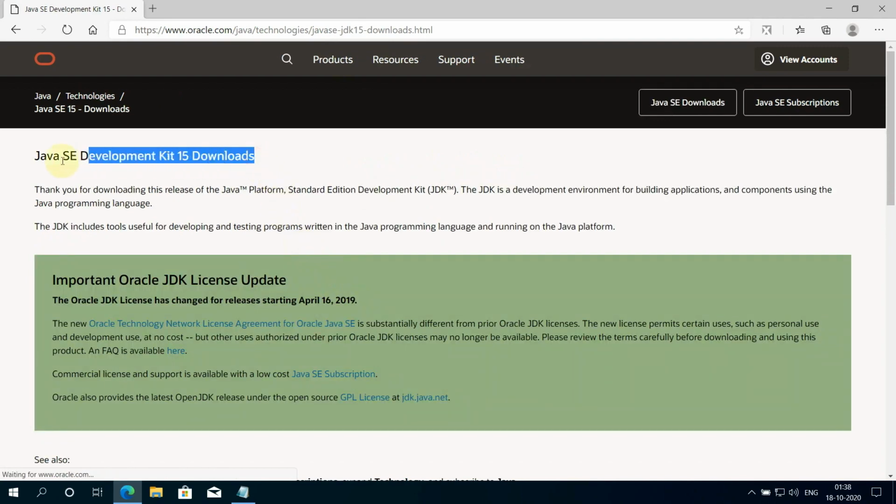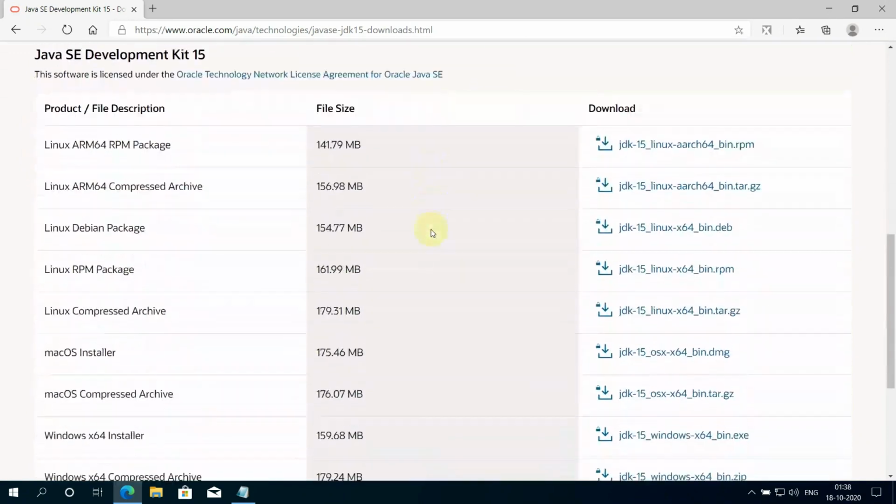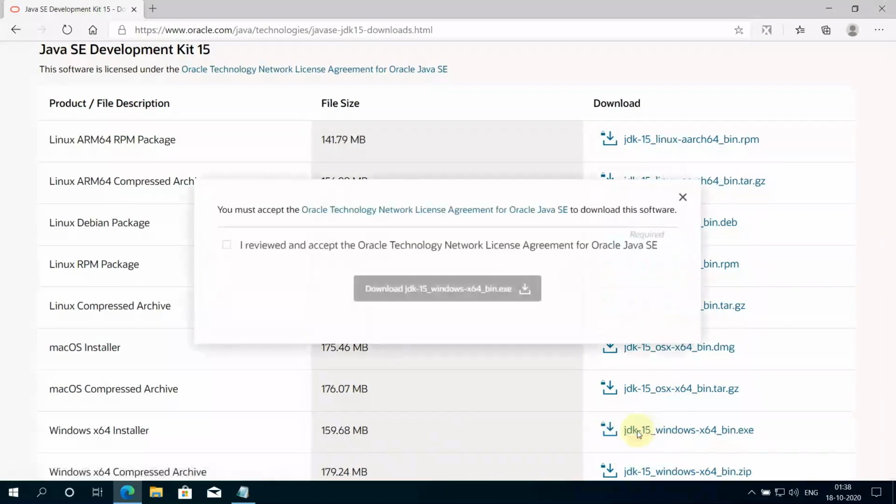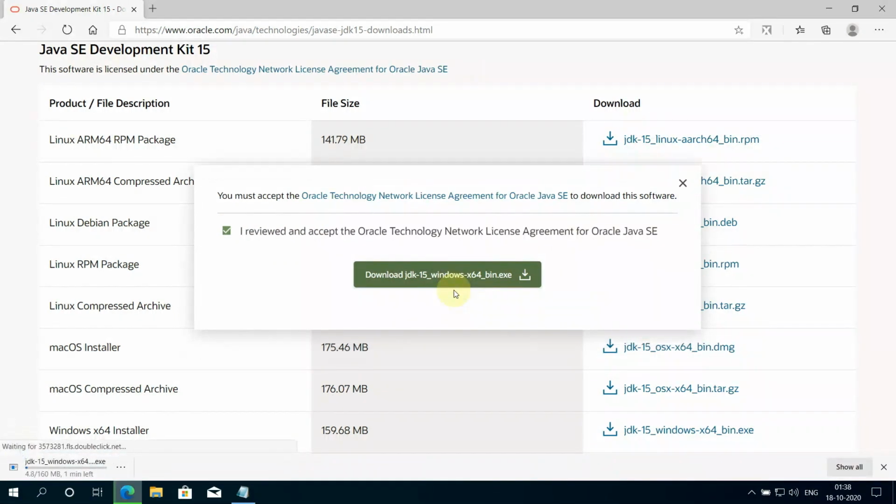It will redirect you to the Java SE Development Kit downloads page. Scroll down and you can see we have download links for JDK for Linux, Mac OS and Windows. Currently its size is 159 MB. Click on this download link. Check I have reviewed and accept the license agreement, and finally click on this long green download button. And now you can see our JDK installer exe file started downloading here.